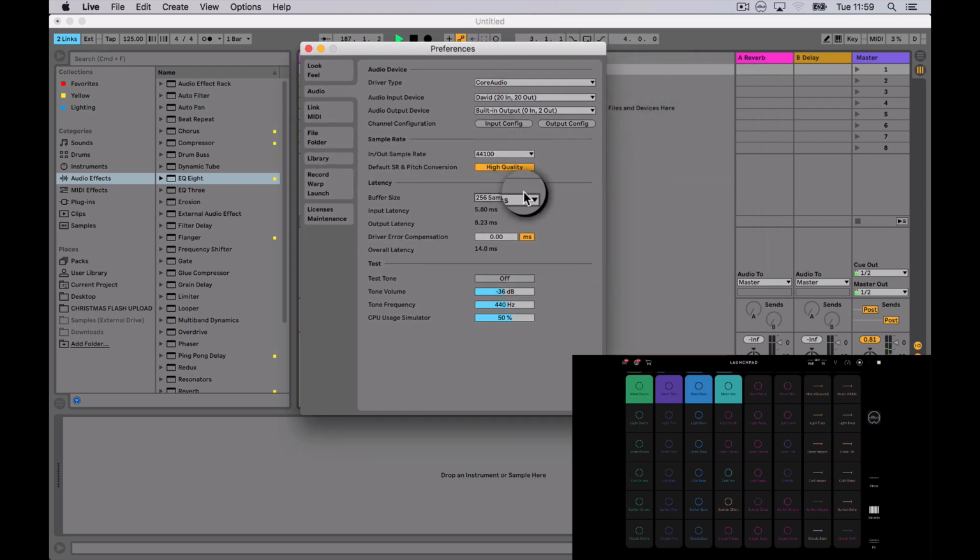To my ears, that's definitely tighter. We'll move on a little bit. 128 samples. And that definitely sounds tighter. What happens if we go to 64?